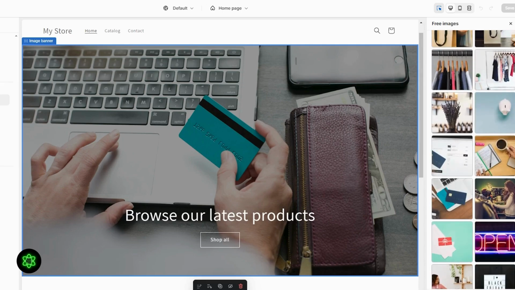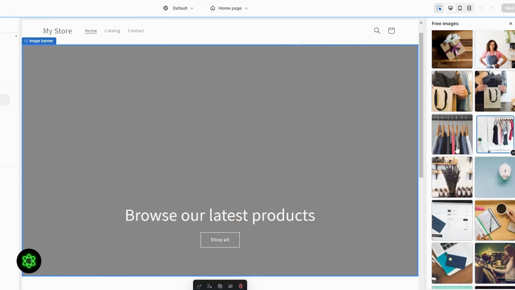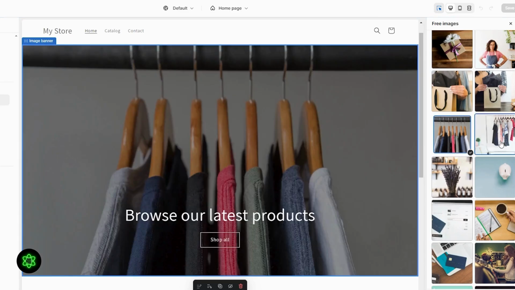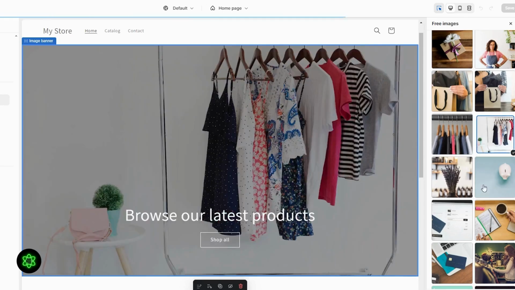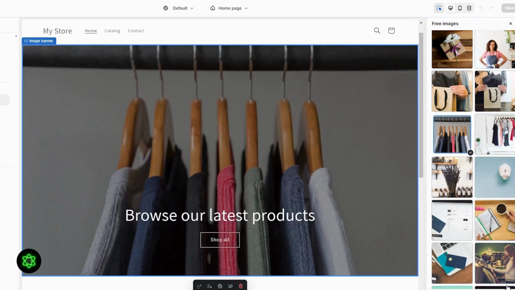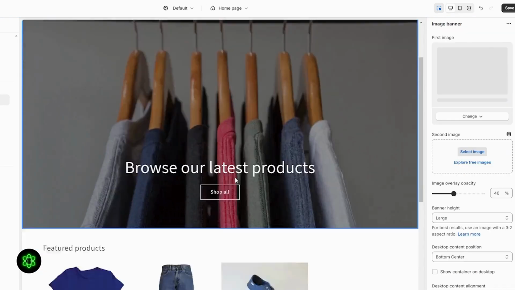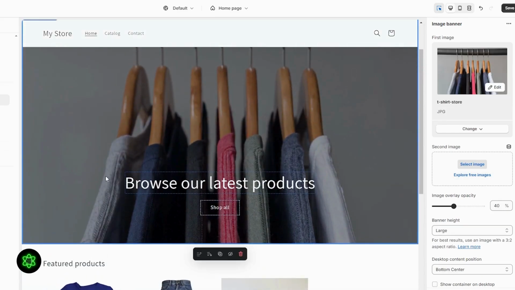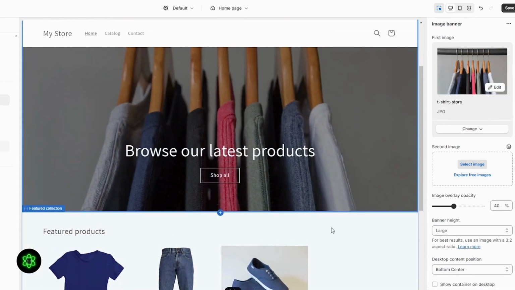So just select the image that you like. It can be anything. It can be this one or this one, go ahead and select the one that you like. And once you've selected it, just simply click on select. We're going to go with this because it matches some of the products that we have, like the plain shirts. We already have the plain shirts.